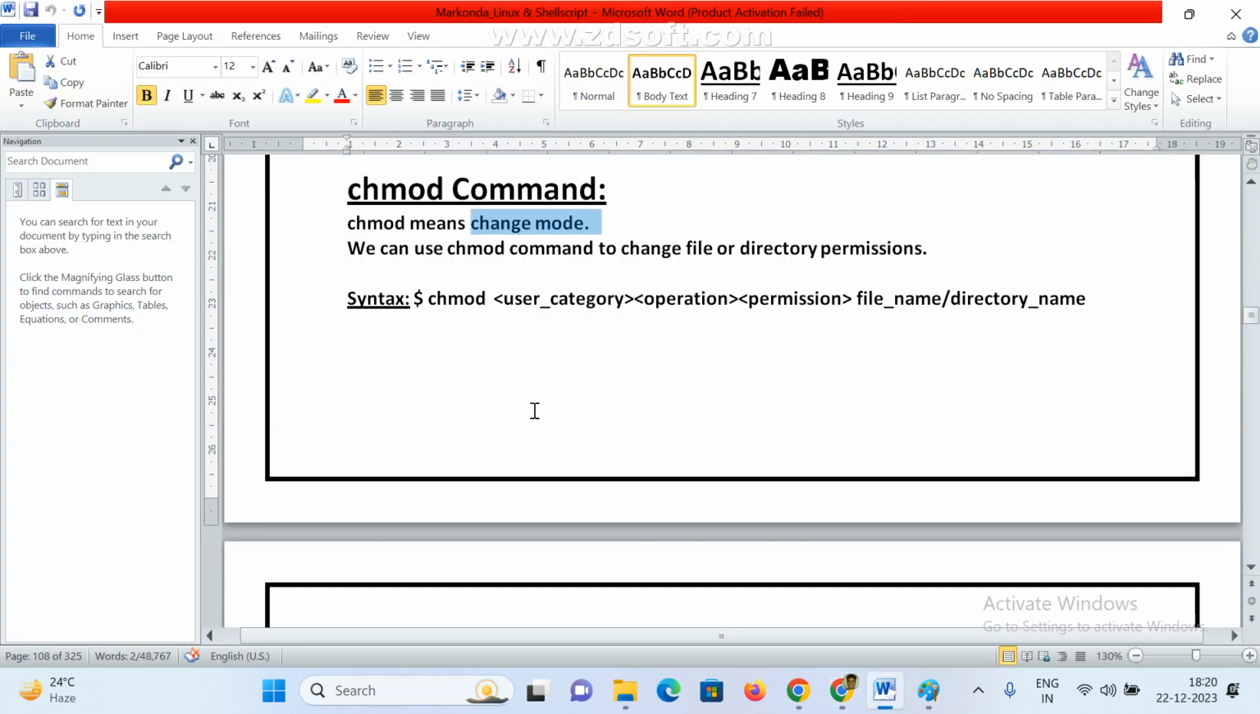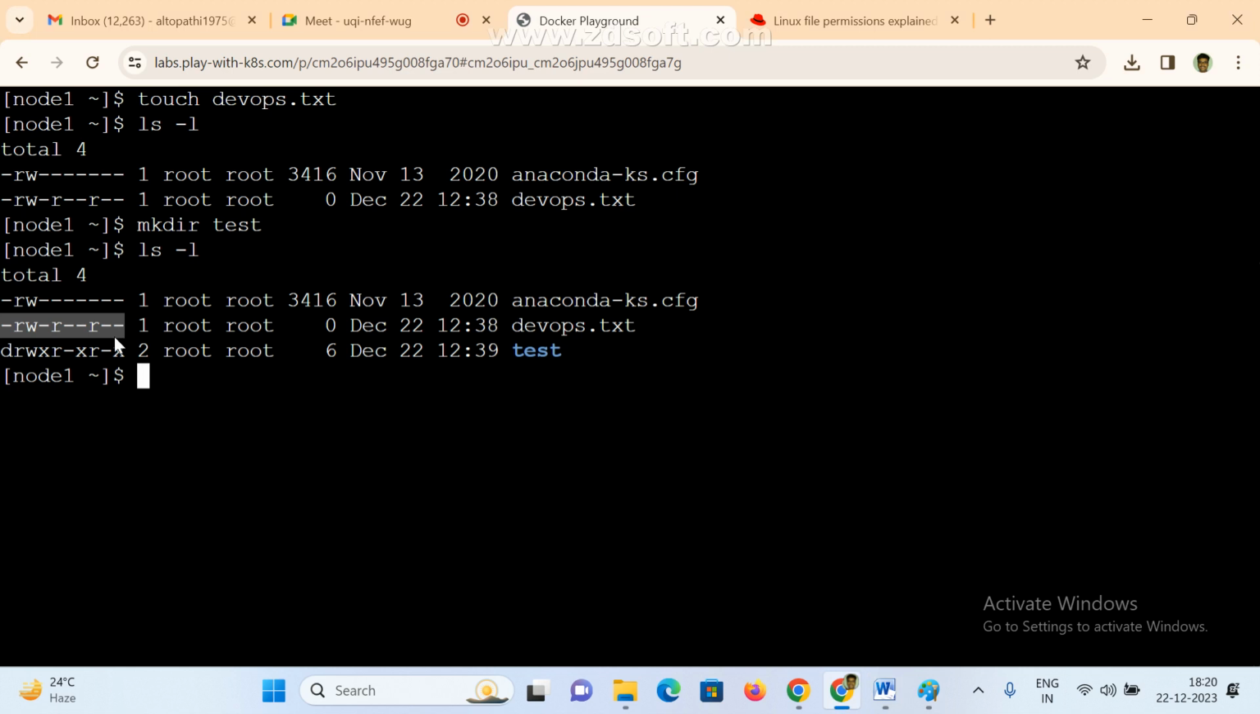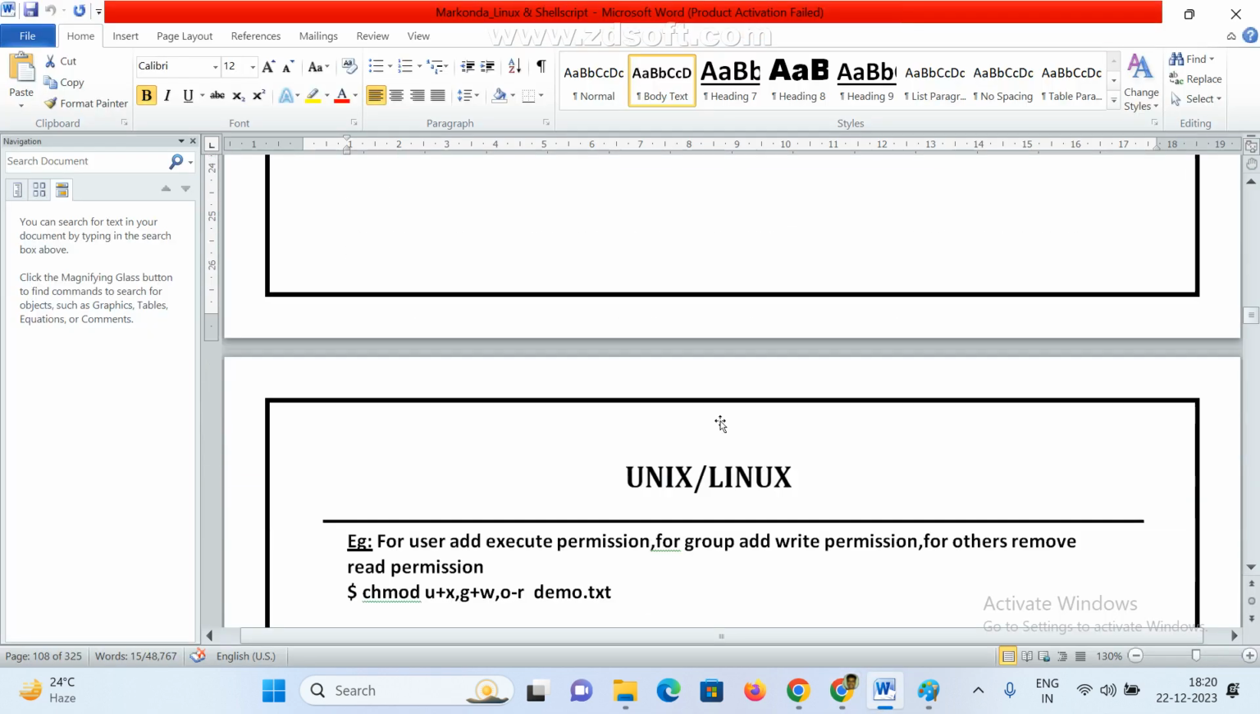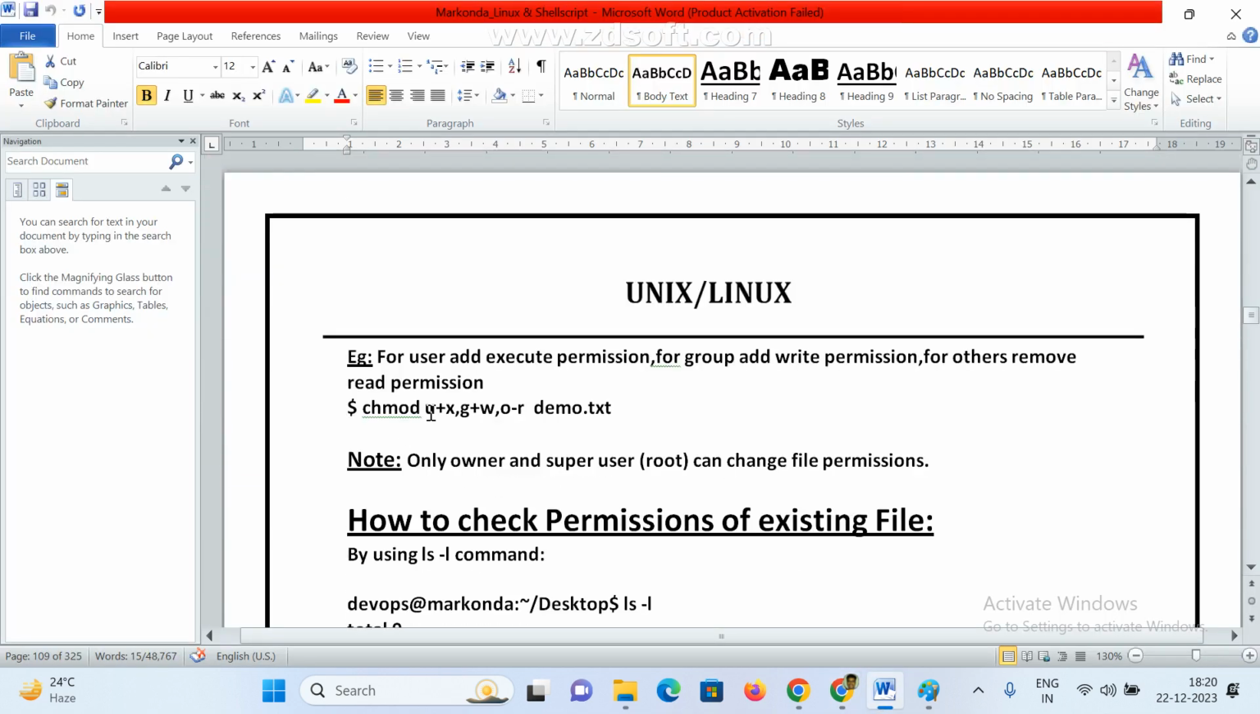This is the command: chmod, change mode. So we can use the chmod command to change file or directory permissions. Clear, guys? If you want to change the permission, what is the command? chmod, change mode, and operations. How it will work? See here: user, execution, group, read, others.